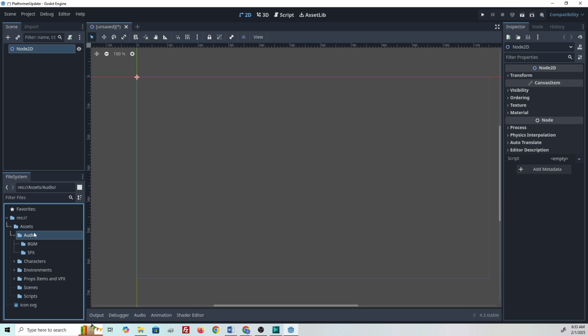Double click on sound effects and you'll see that their folders are in there. You can double click on it again to close it. If you look at the characters, you'll see that there's some enemies and player folders that you can open and check out. Some environments and some props, items, and VFX that can be used.